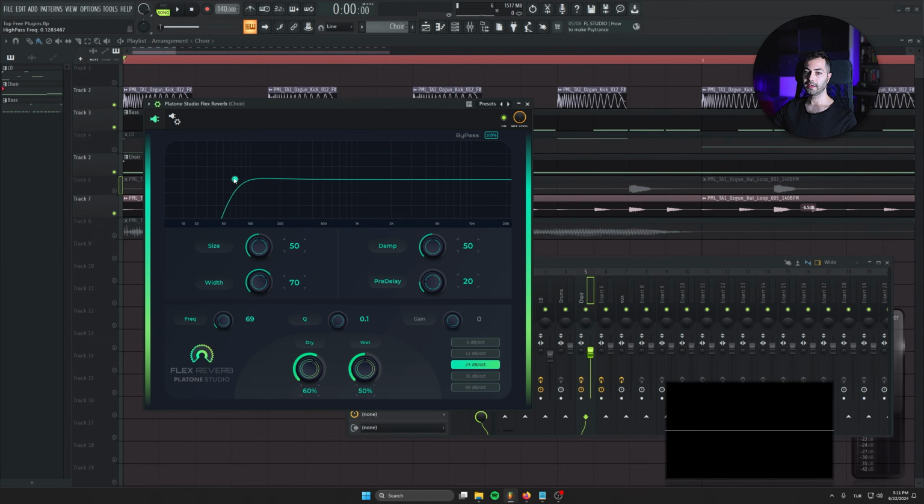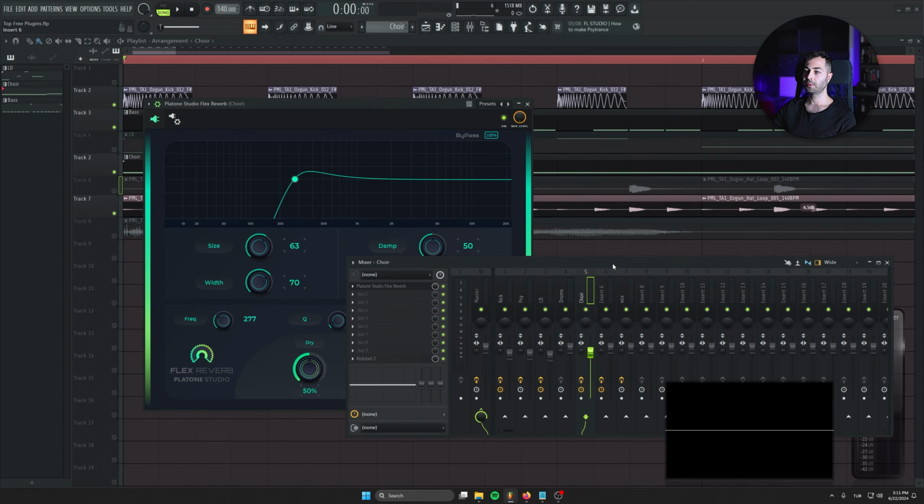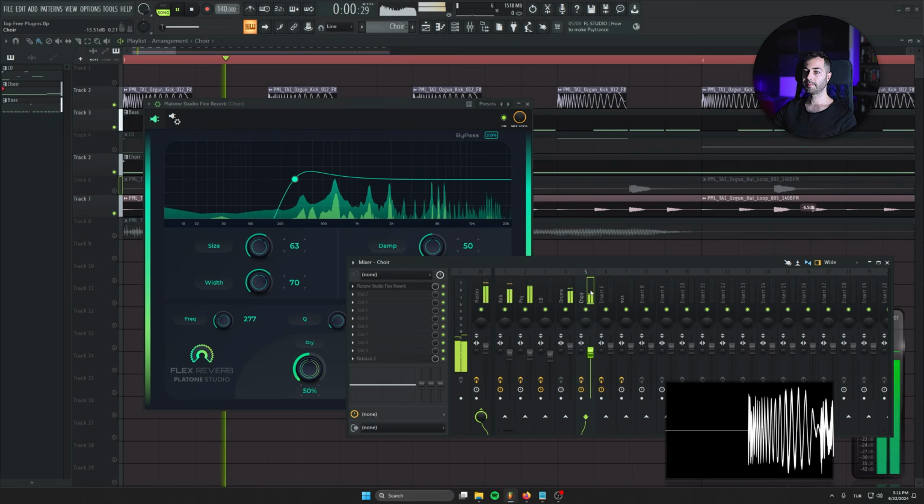So it has an EQ. So you can shape the reverb without touching the dry signal. This is just affecting the reverb. That's perfect in my opinion. So maybe we don't want that many low frequencies. We can just cut them, get rid of them. In here, we can tweak how much dry, how much wet we like. And also we can shape the size, the width, the damping, the pre-delay, all the settings that you need. It's a very straightforward and basic plugin, but it works perfectly.